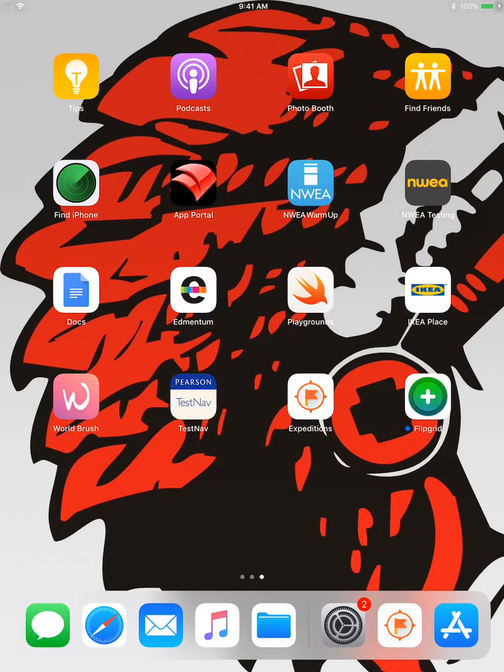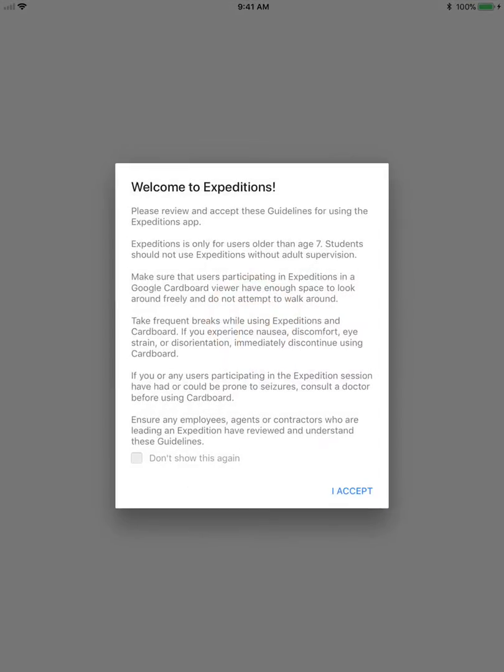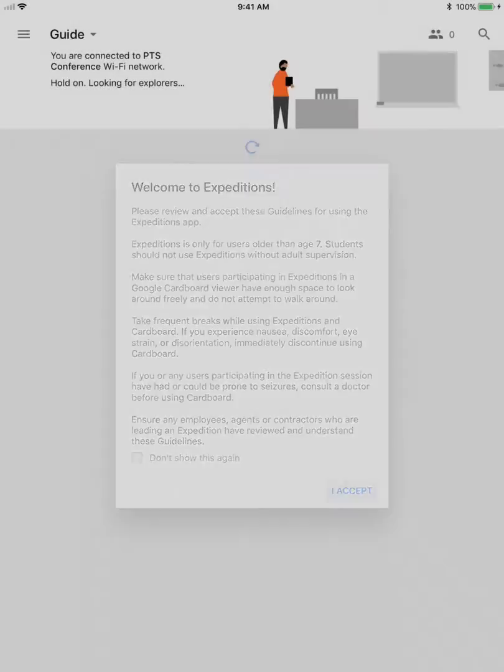So once you've loaded it, you're going to go ahead and open Google Expeditions, and the first time you open it, you're going to get this welcome to Expeditions and just some warnings in regards to obviously the use of virtual reality, not using it too much, and if anybody getting dizzy or anything like that. Just know that we've done several of these and we've not had any issues, but it's something to be aware of, making sure that you are cognizant of that as you work with the students. So click on I accept.